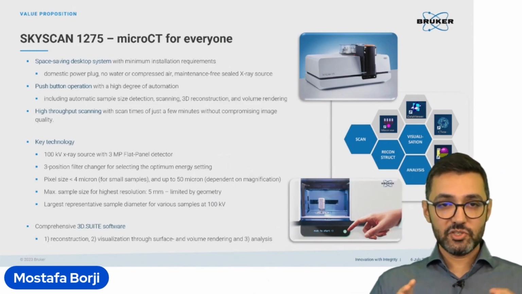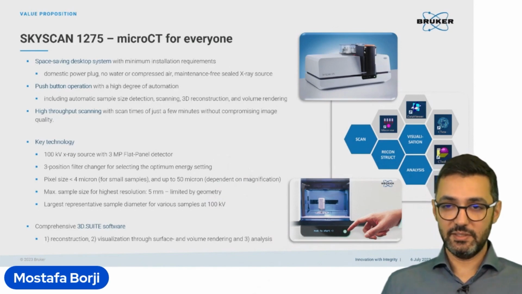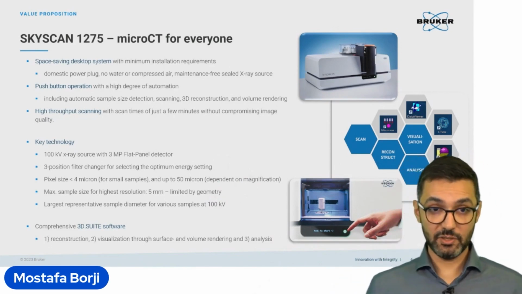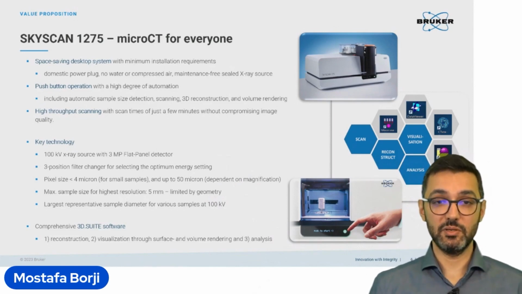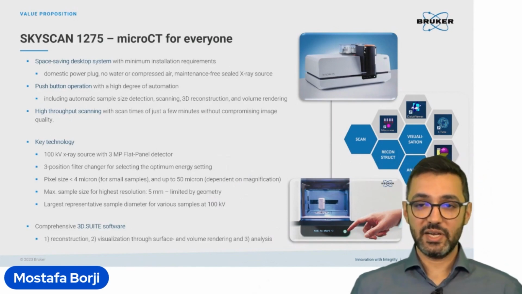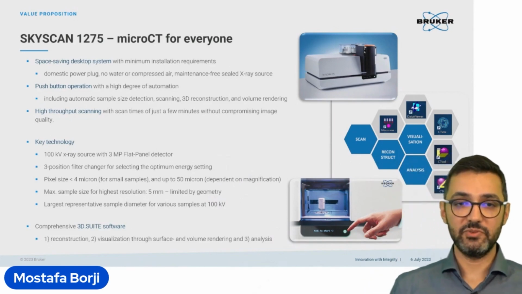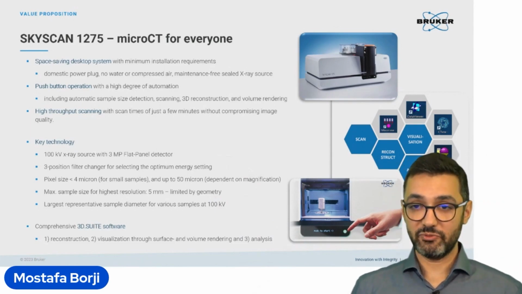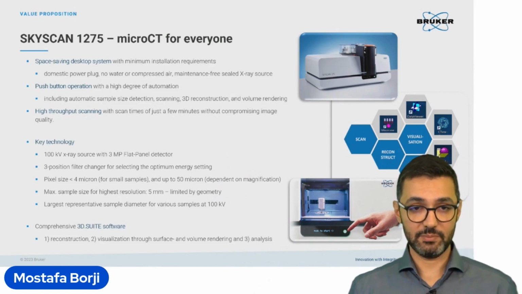The key technology of this system is that it can produce X-rays up to 100 kilovolts of energy with a 3 megapixel flat panel. We have a 3-position filter changer for it, and the pixel size can go to around 4 microns for small samples, of course.